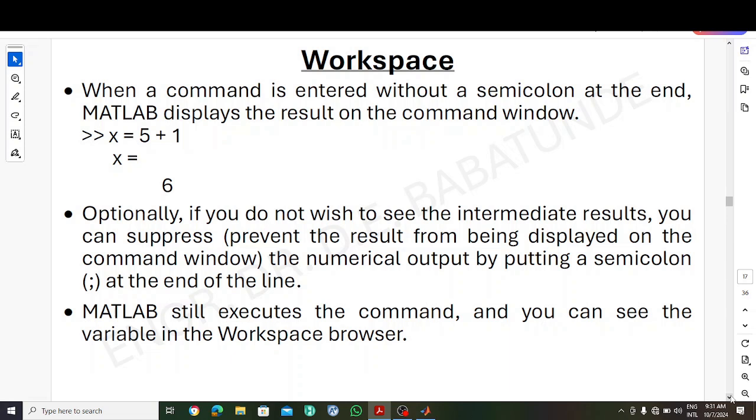So how you can suppress that is that you can put a semicolon after the command or the statement that you want to suppress the result. So if you put a semicolon, it's not going to display the result on the command window, but the variable or the result is going to be on the workspace. So you are sure that this result is actually there, even though I'm not seeing it on my command window. So to try that, what do we do?